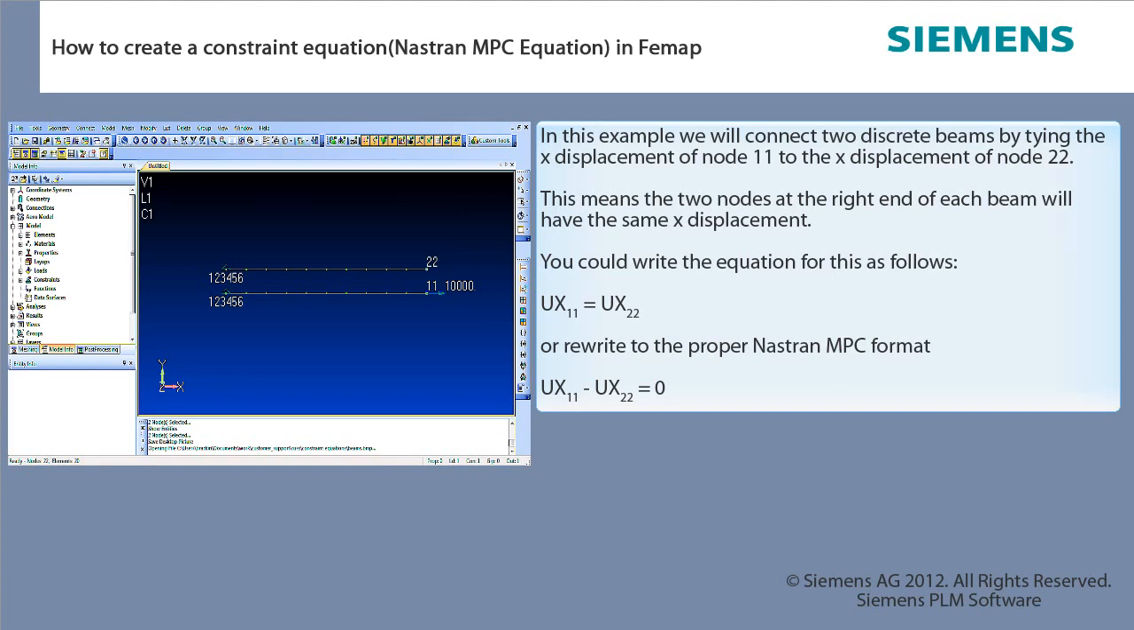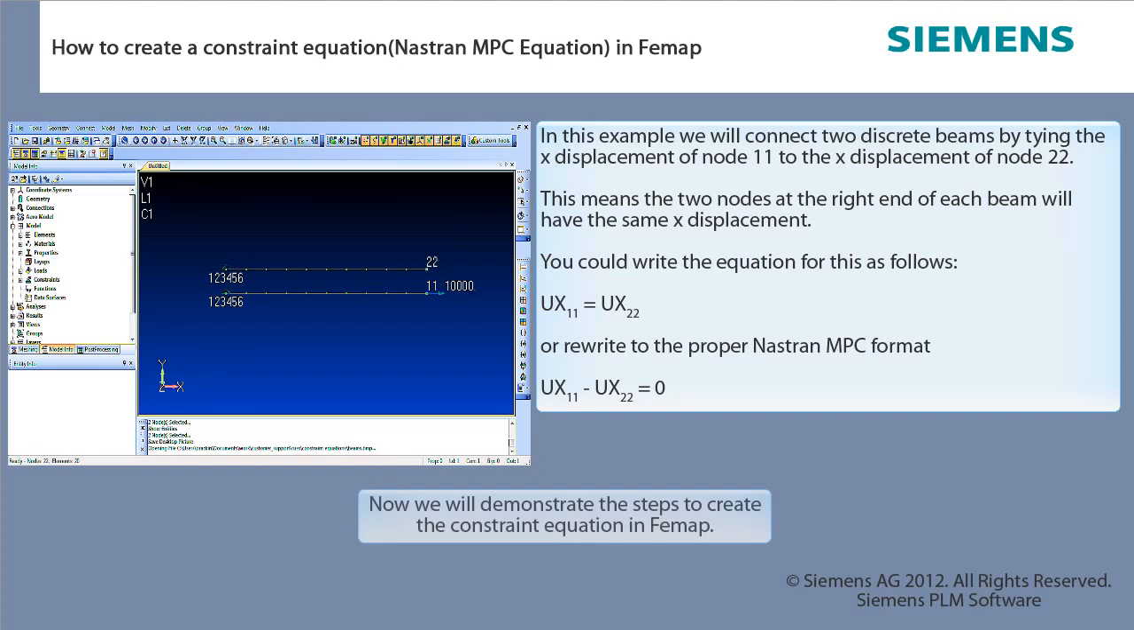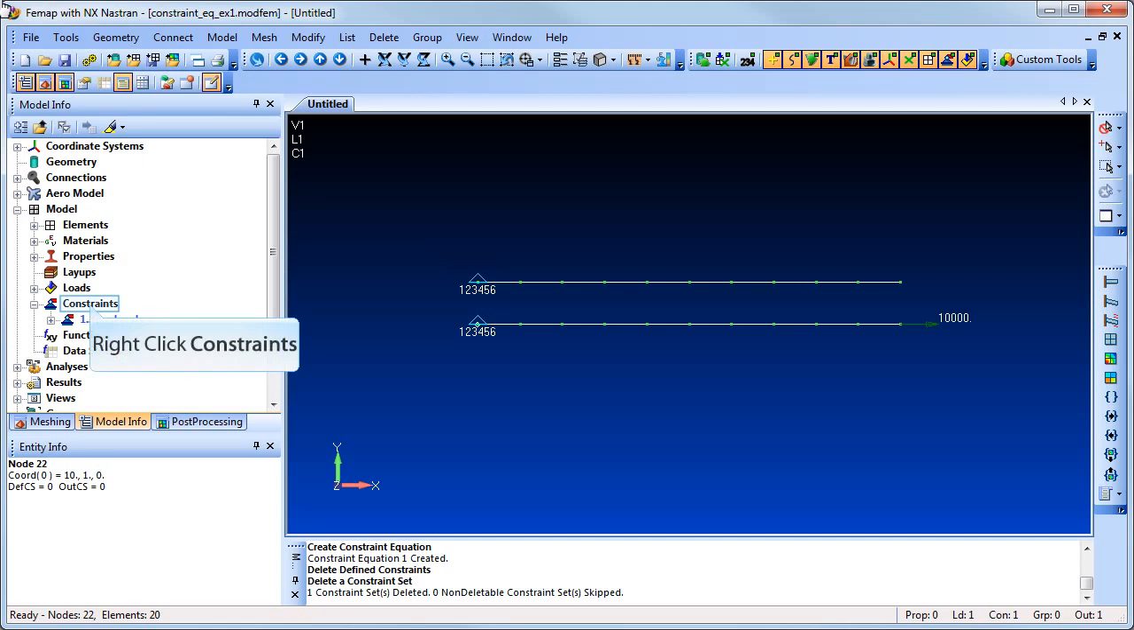First, we write our equation in engineering form with ux of node 11 equal to ux of node 22. Next, we reform the equation with all terms on the left side and 0 on the right side. This form is required to meet the Nastran MPC equation syntax. Now we will demonstrate the steps to create the constraint equation.